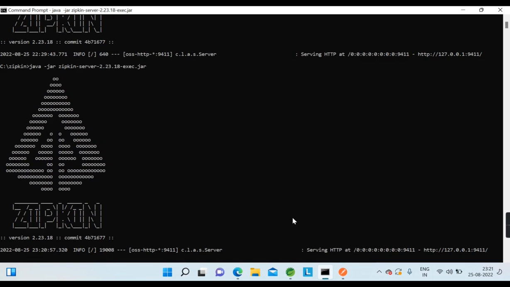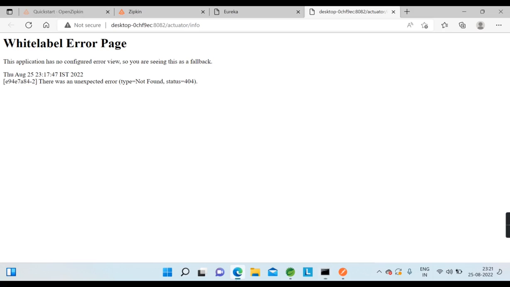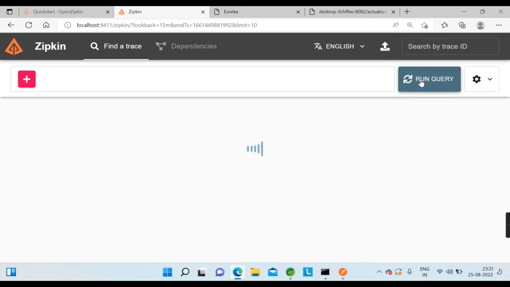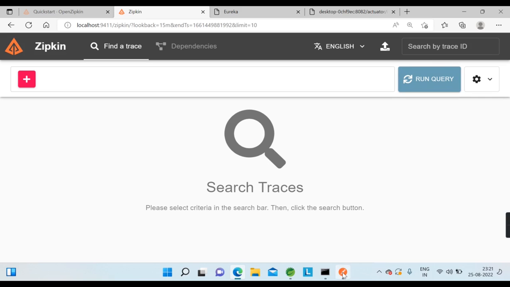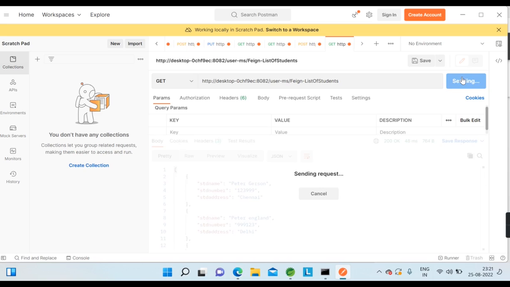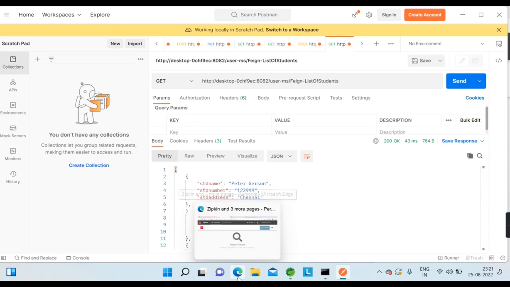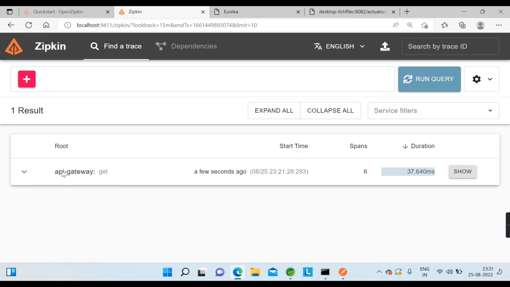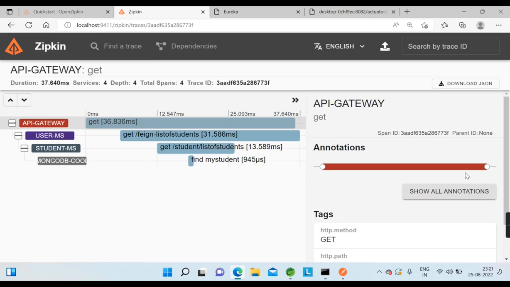So here this server is running. Now I will go to the Zipkin user interface. Here it would be easy. Now nothing is there. But if I click run query, we will be able to see. So nothing is there. For that I need to hit one hit and come here and verify. You will get the service. See, we got the service, and if you open this, we will be getting it. So through API gateway, user microservice is being hit and student microservice.